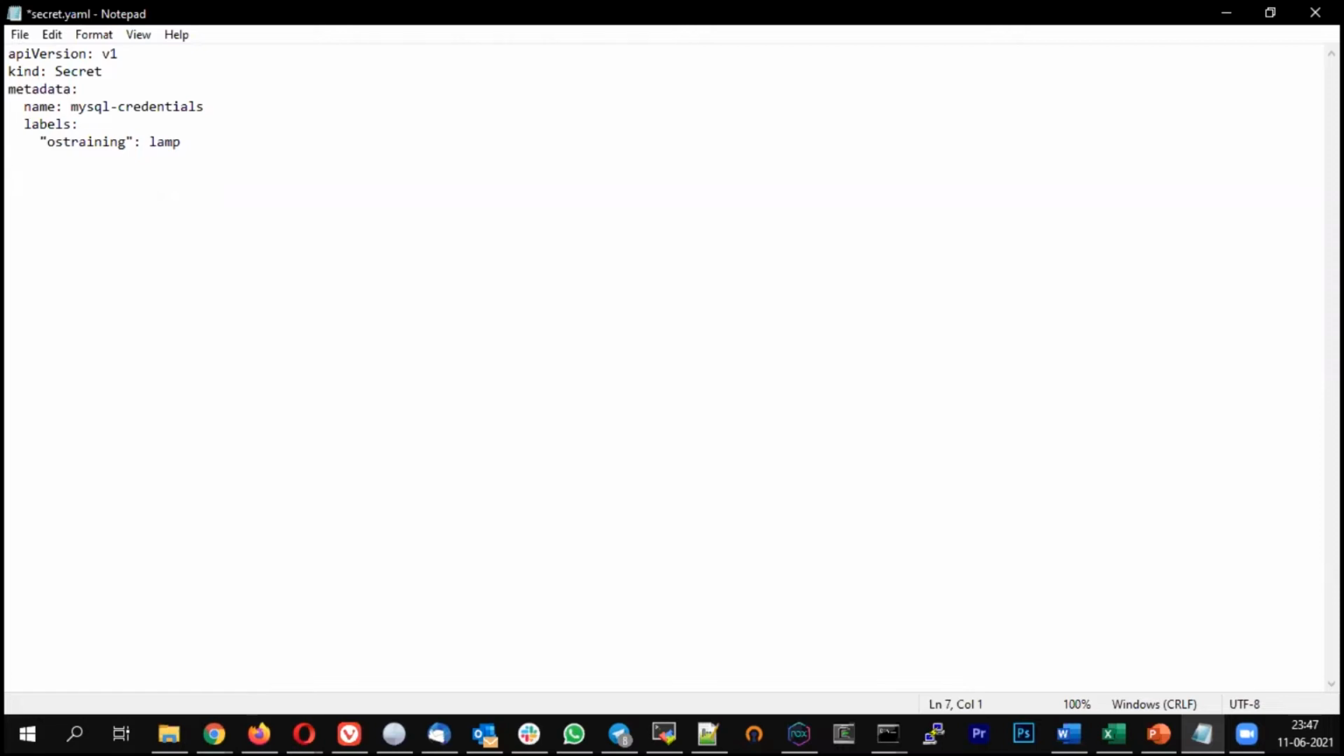And next is the type of the secret. I'm going to use Opaque. In Opaque format, you can store the base64 encoded value of sensitive information, so that Kubernetes can automatically decode the base64 encoded value. People who have access to the secret will be able to see that, but in the source code, it will not be visible. So I'm going to use the type as Opaque.